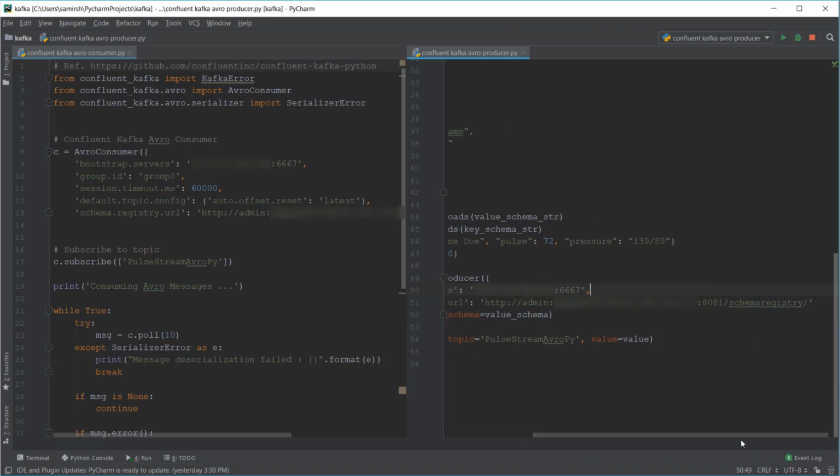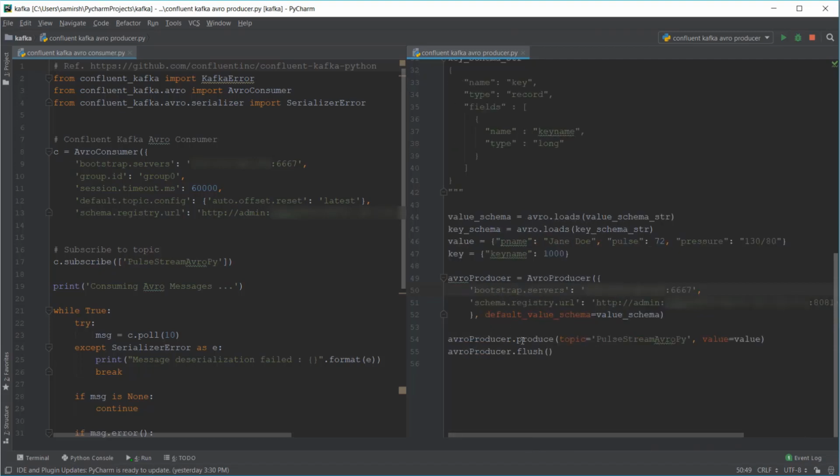And finally, there's a call to produce a message, which is right over here. And you can see this is producing a message for my topic called Pulse Stream Avro PY, PY for Python. You can name it anything you want. And here's the value that I'm passing. This value can be seen right up here. So basically I'm sending patient name, which is Jane Doe, the heart rate, which is about 72, and pressure being 130/80. So this is the message we want to send over.